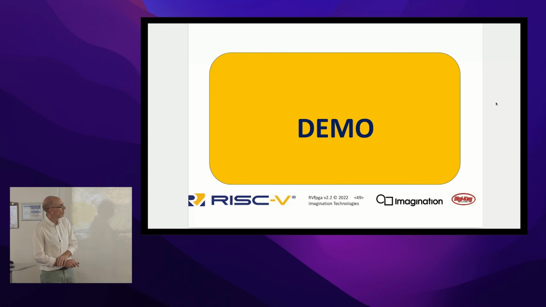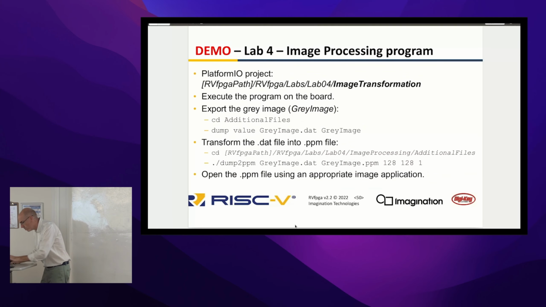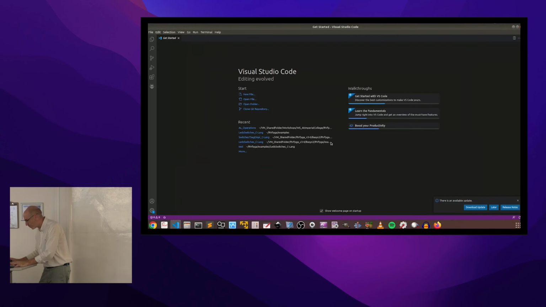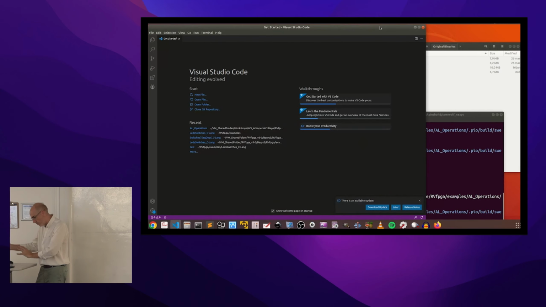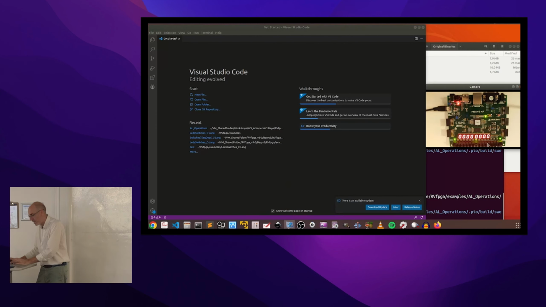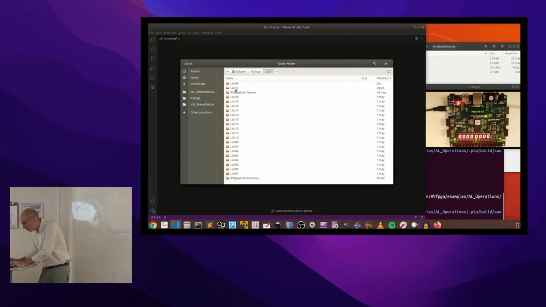So let's see a demo of the program. I'll do it. Later you can test it if you want. Well, the board now, we need the board because we're going to execute on the board, but it doesn't show anything interesting because the image, we're obtaining it in a file, and we'll open it and view it. So I open the folder that corresponds to this example. It's lab 4, the image processing folder.